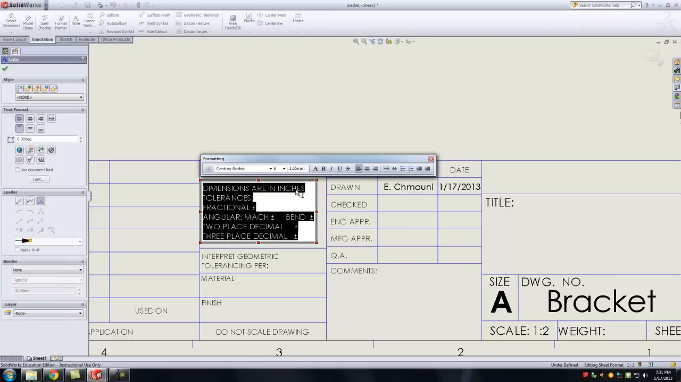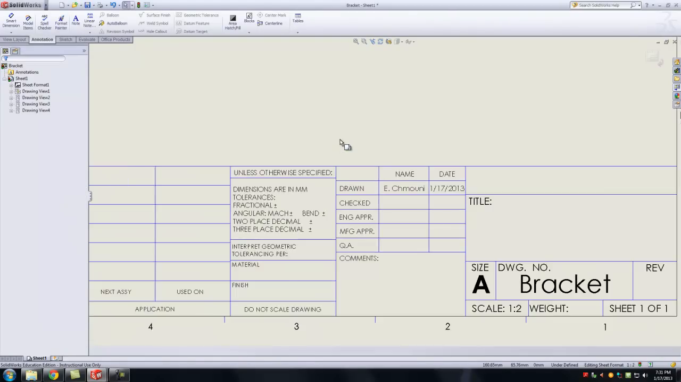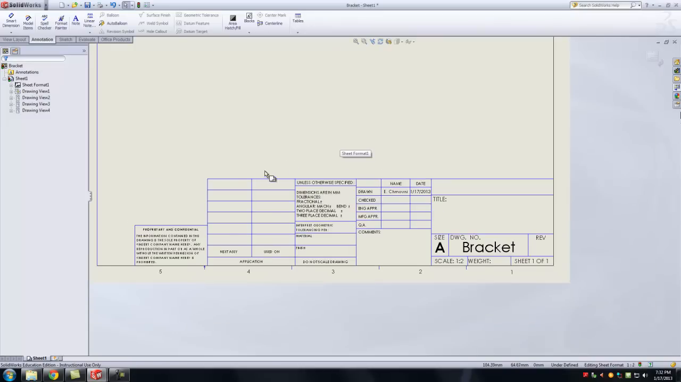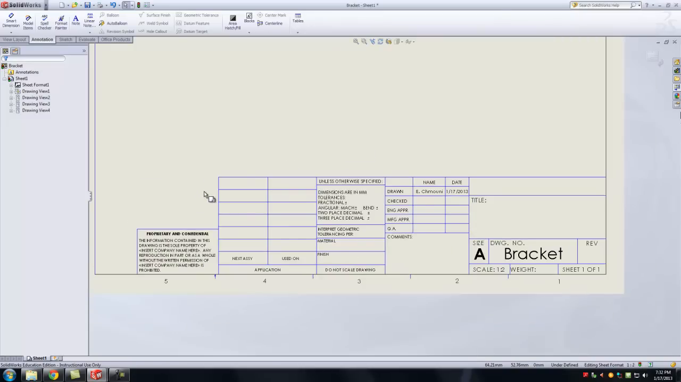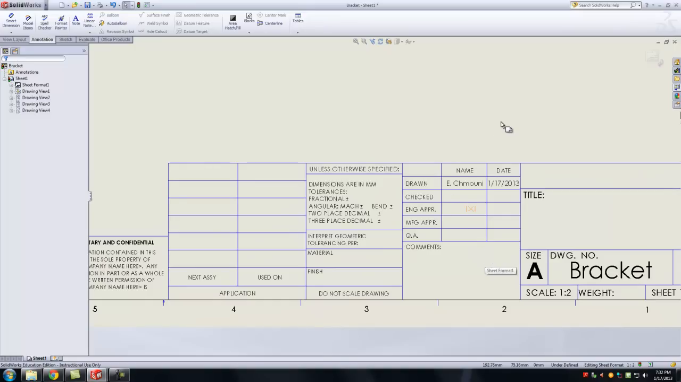And I can modify any of these units. So let's say instead of inches, this is going to be millimeters. Okay, does this make sense? So for each part that you turn in, you need to have your name and date on it and the correct unit system. Later on, as we start adding more and more materials, more and more content, we're going to fill up the materials, the finish, we start filling up the assembly boxes, and so on.